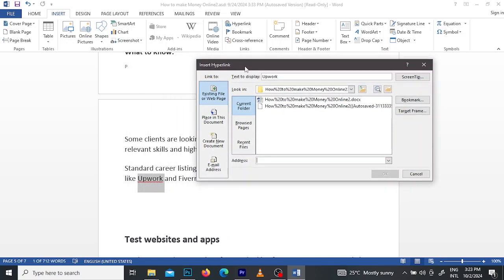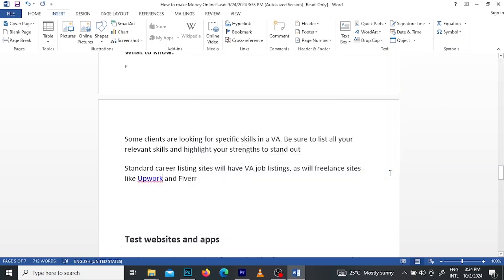Now in our case here, we selected the word Upwork. So here we are going to type in the address, https, then colon, then www, and then dot upwork.com, and then you click OK. The moment you click OK, you'll see this has been highlighted in blue. That means it's no longer a text, it is a page.